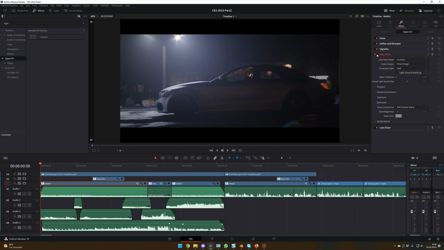And then I went for some lens flare. So here is the first lens flare, and I think I had another one at the end of the video. And for the lens flare, for this shot, I did some manual positioning.